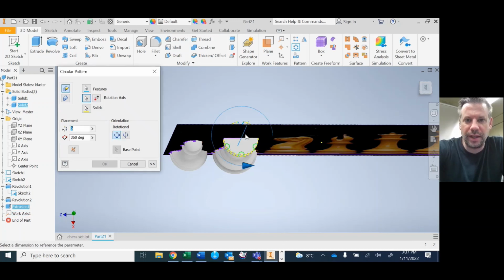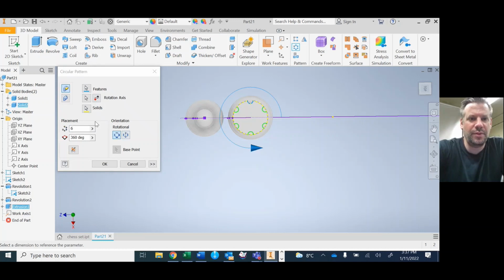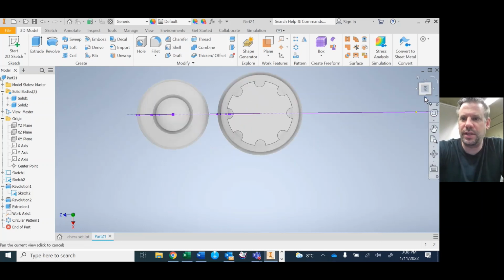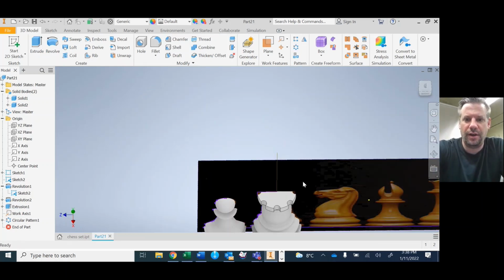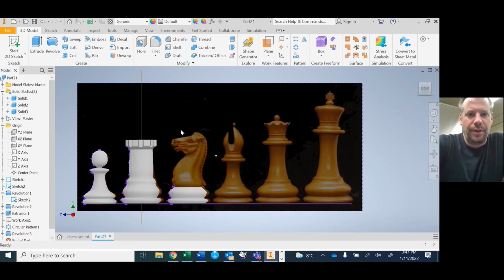I just made it, it's right there, and the default is 6 times around. I feel like doing 8 because the rook can move 8 in a row. That looks good to me. Okay, so it's a nice, easy to feature on my rook. I'm happy with that. Let's do the rest of the horsey on top of the base here.